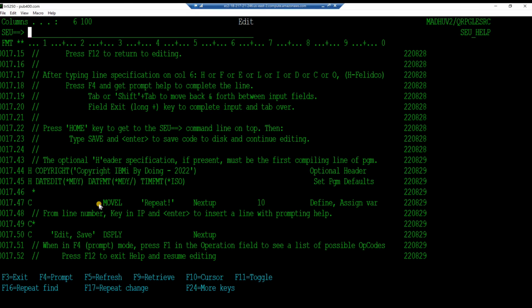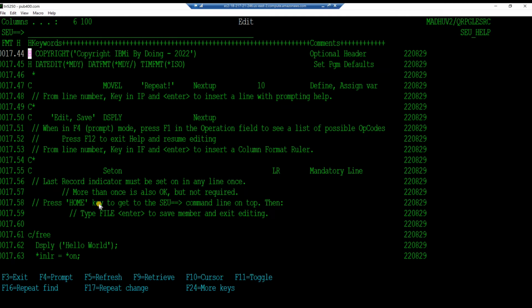Now our little program consists of seven lines. We have two header lines and a few C-spec lines. Now we are setting LR indicator, last record indicator, on in two lines. Once here, set on LR in traditional C-spec, and here you have the same star IN LR equals on in free format C-spec. Doesn't matter.